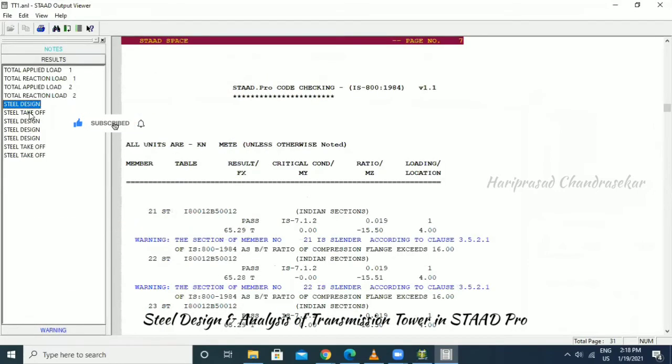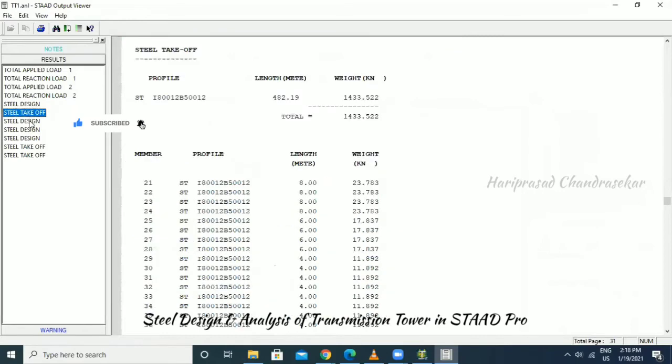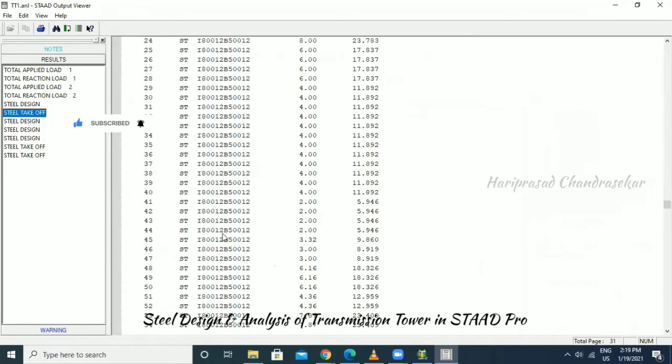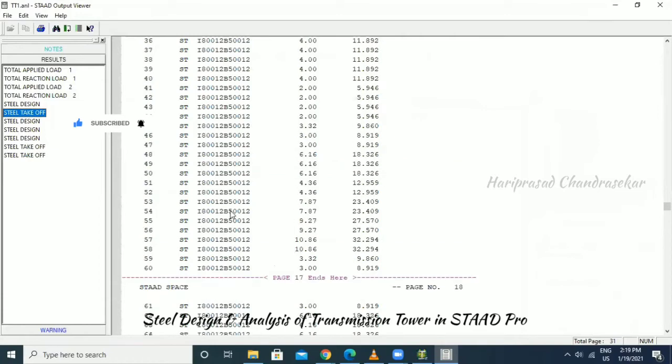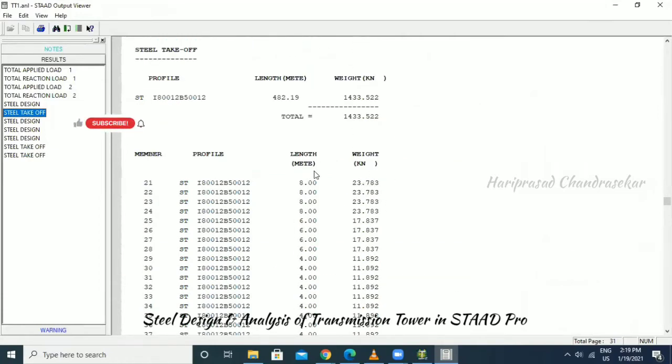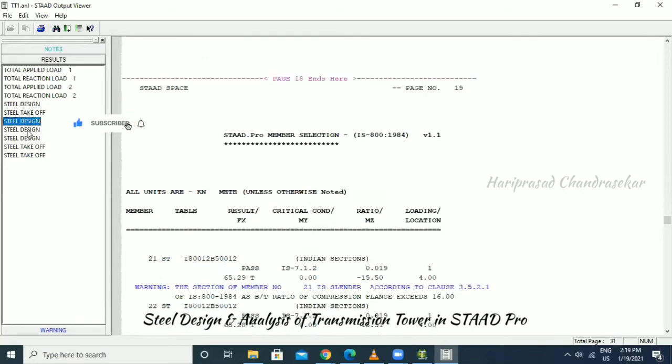So steel design. So we are getting steel takeoff. See, this is a steel takeoff of our profiles. So how much is the length and how much is the weight, and totally how much, like 1.4 tons of steel we have needed.